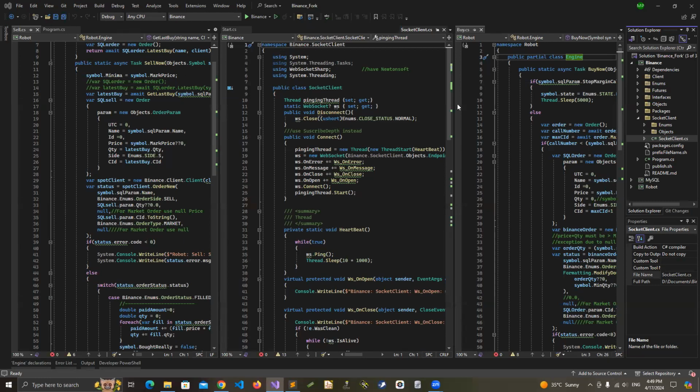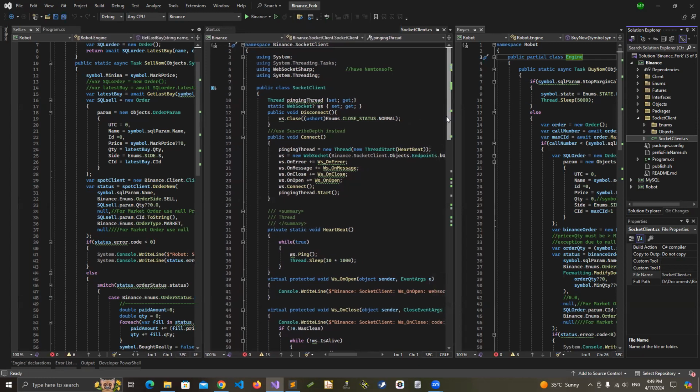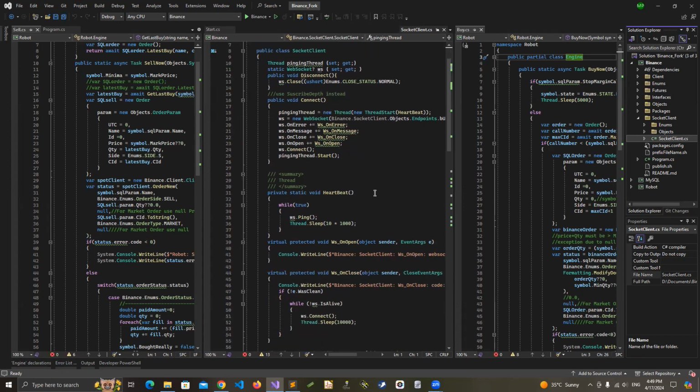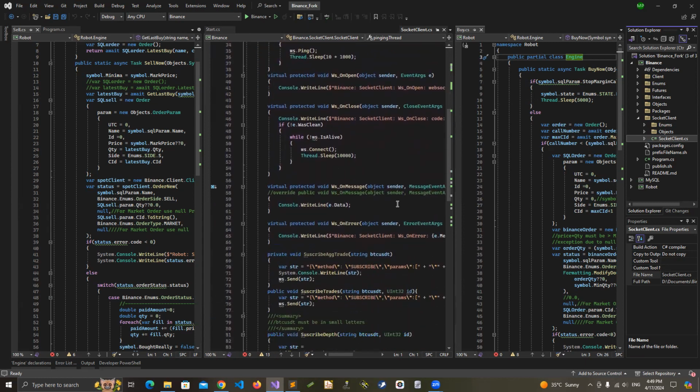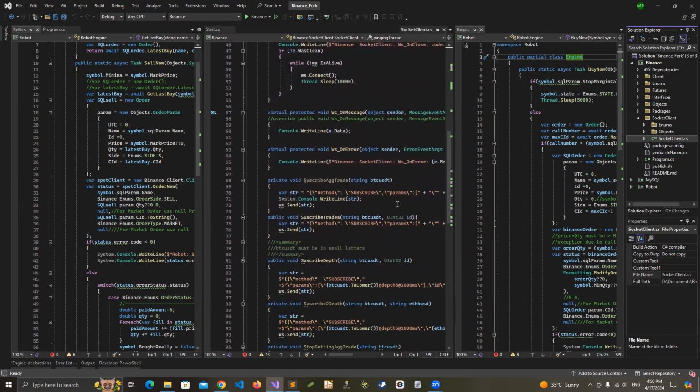I have opened this in three vertical groups of the document, because the main objective of this video is to take a look at the socket client, which opens a socket with the WebSocketSharp library, and a new thread is created so that it can continuously keep on updating the current market price.